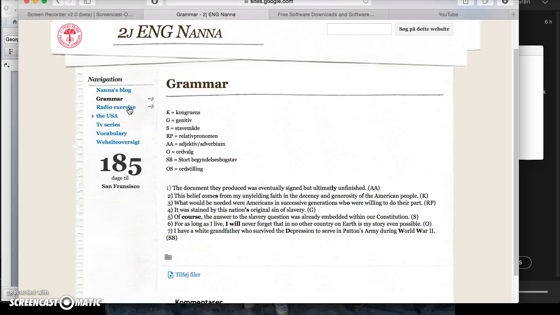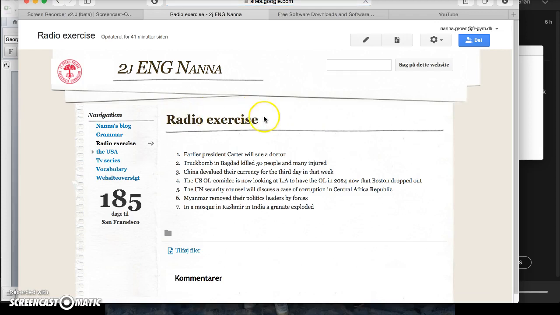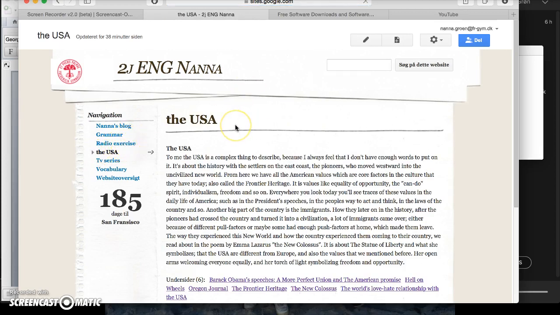And I've got a subfolder called radio exercise, which is every time we listen to a radio exercise, I'll write notes down on certain things that we need to notice when we're listening to it. And then I've got the topic that we're working with right now. It's the USA.